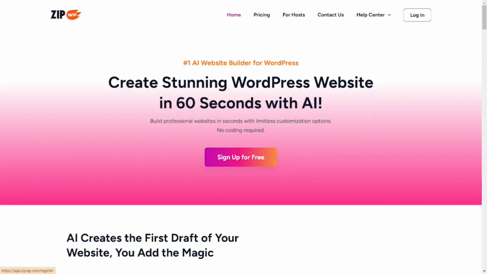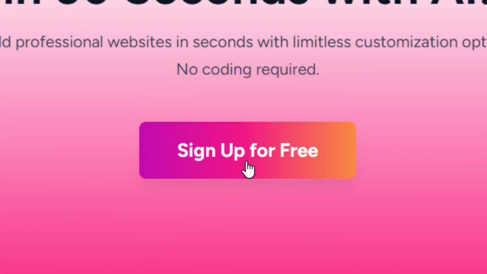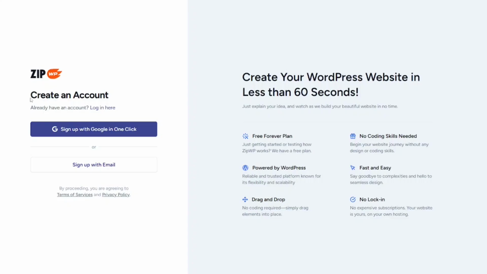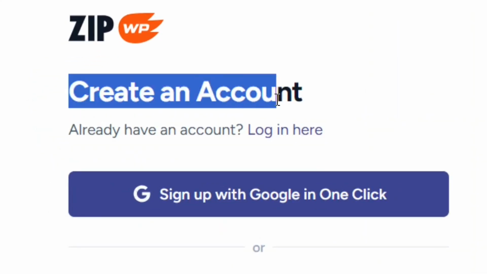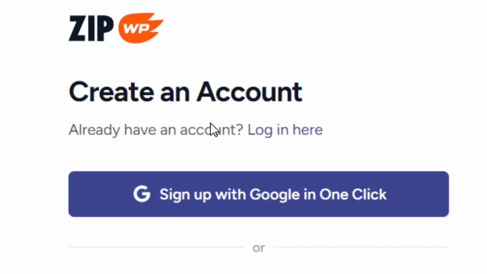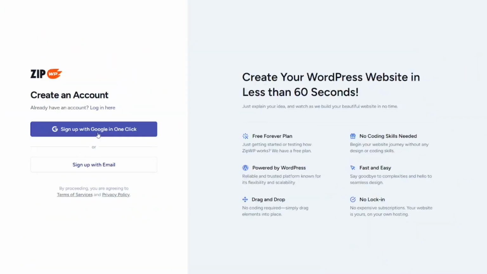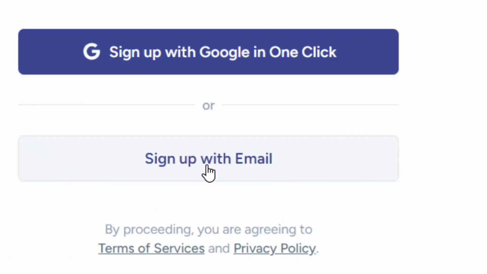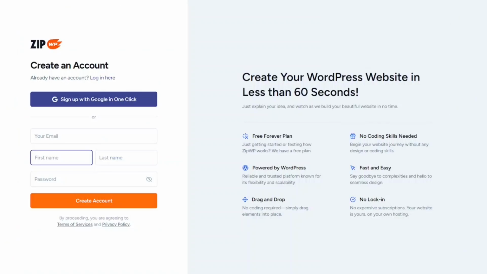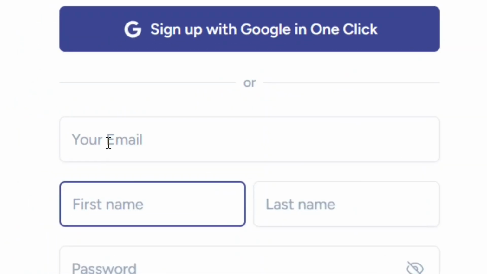And then when you come, simply come here to where it says sign up for free and click on it. When you click on it, all that you have to do is to simply create an account. You can do that by simply clicking on sign up with Google in one click, or you can put your email manually by clicking on sign up with email, whereby you have to simply put in your email address right here.